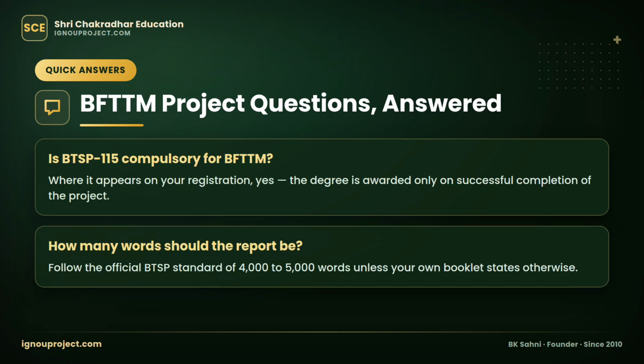2 quick answers. Is BTSP-115 compulsory? Where it appears on your registration, yes. The guide is clear that the award of the degree is subject to successful completion of your project. And how many words should the report be? Follow the official BTSP standard of 4,000 to 5,000 words unless your own booklet states something different.